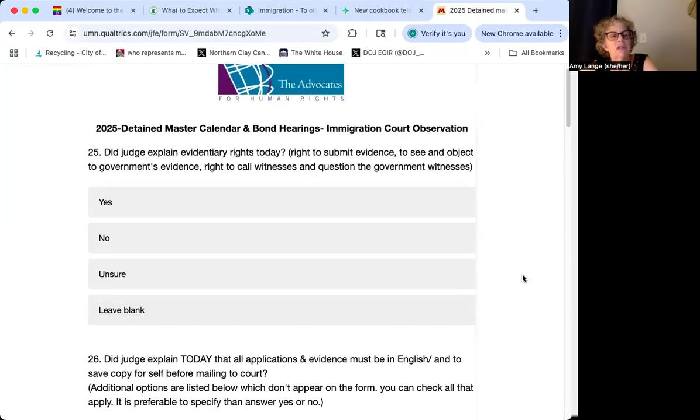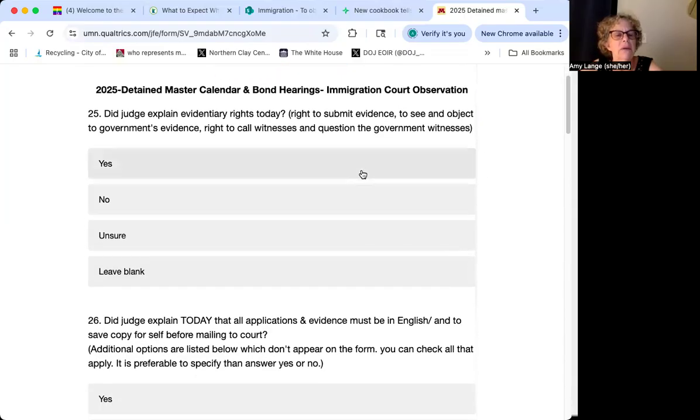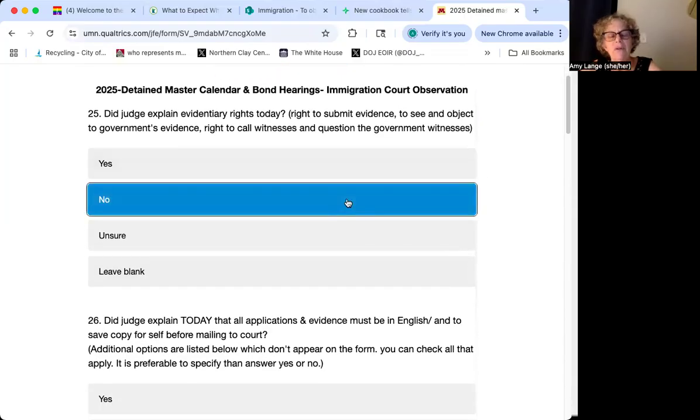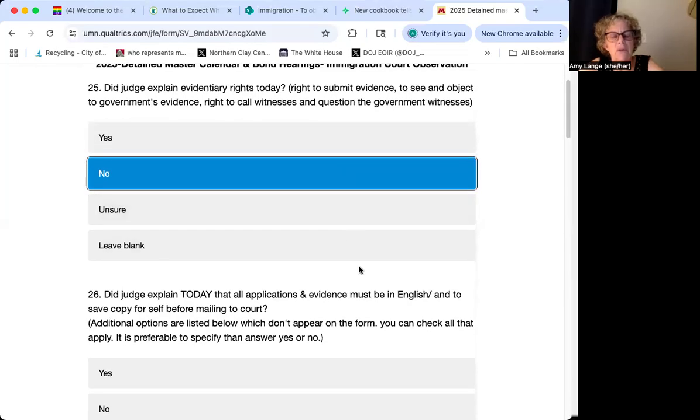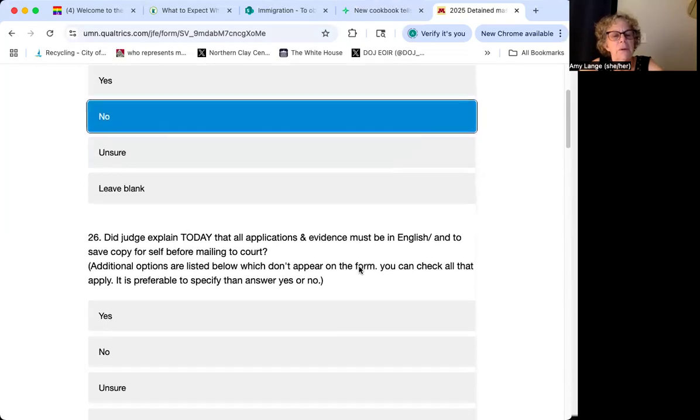Did the judge explain evidentiary rights? Some examples are written on here. Don't ever feel bad about checking no, no, no. It does not mean that the judge is doing a bad job. Sometimes some things are done at one hearing and other things are done at another, and yet other things are done at another. Most people have 2 to 5 master calendar hearings during the course of proceedings.